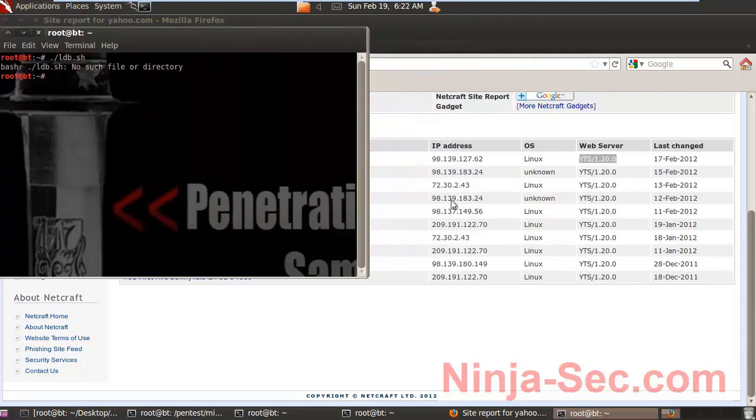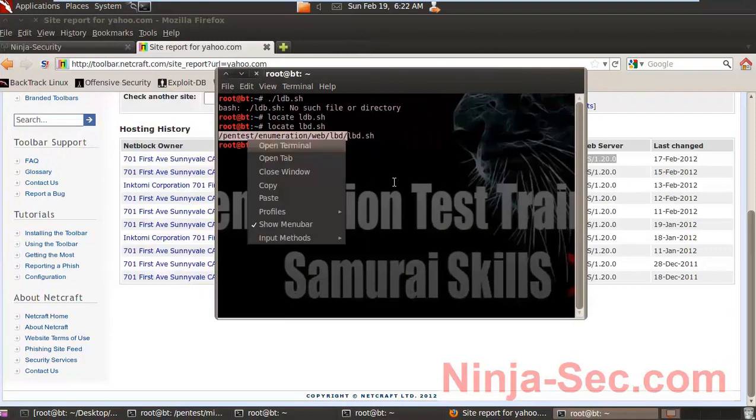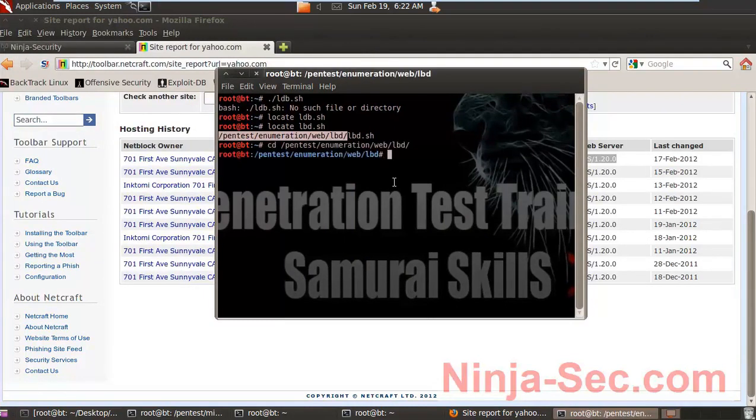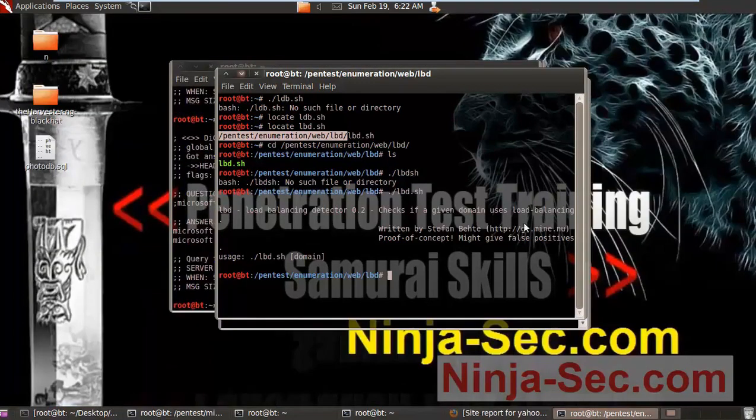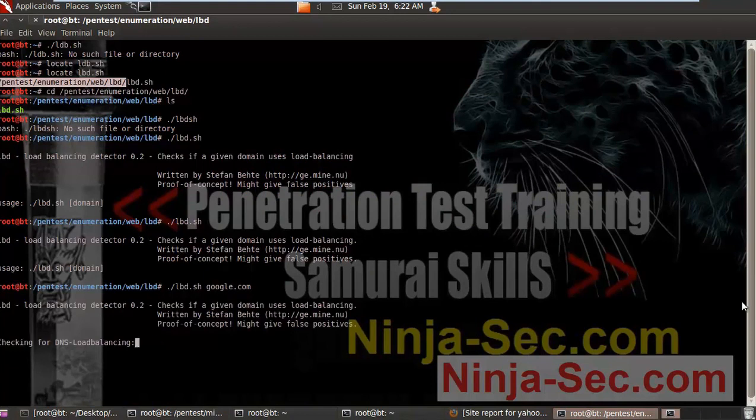Or we can type locate lbd.sh, and you can find it in /pentest here. Let's copy this and cd, ls. You can find it in this path, lbd.sh. We can type google.com and hit enter.